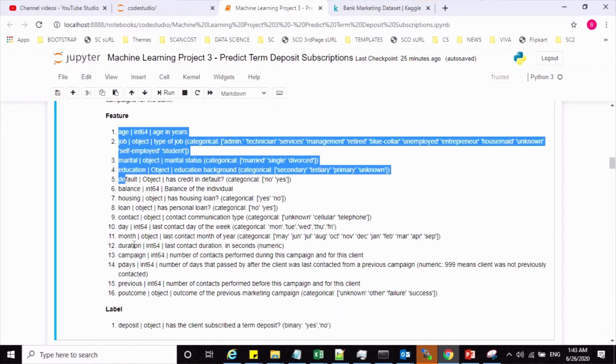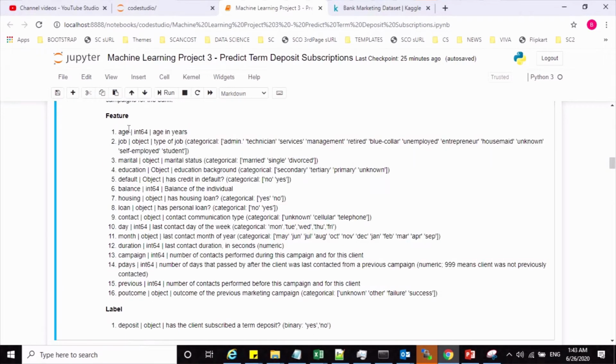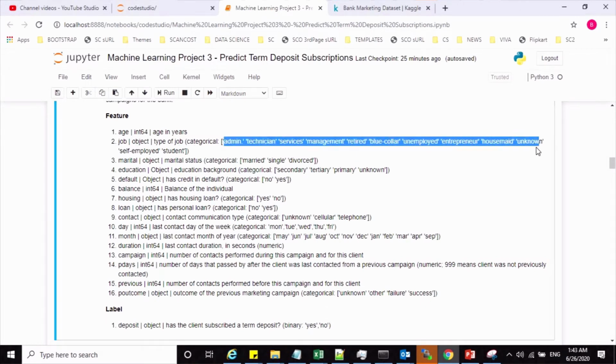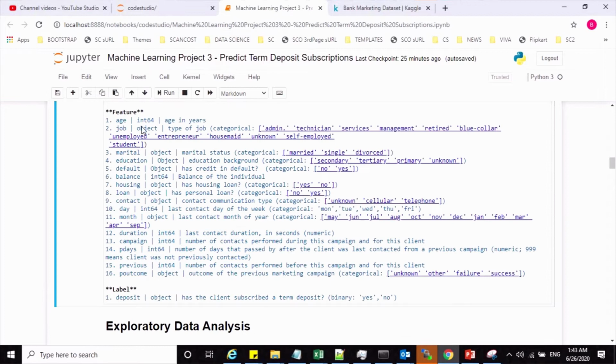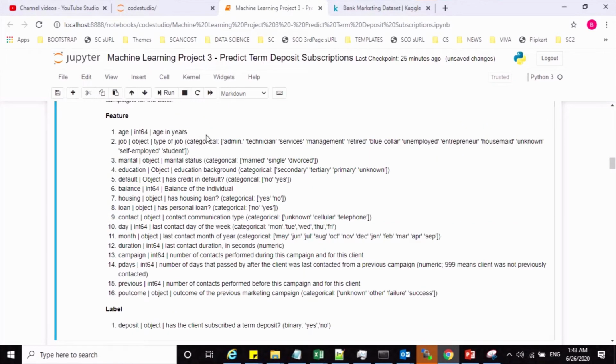These are the features we have. Some are numerical features, some are categorical features. I have given all these numerical and categorical values as well, and the final one is the deposit. Basically, we have a feature called age, the age in years of the client.